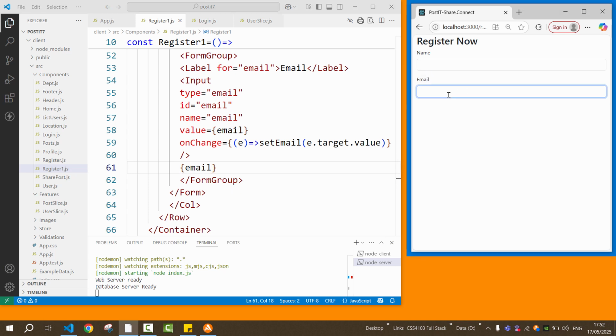So here if I write at the rate, whatever I type, the useState variable is changing, right? So at any time, the useState variable is available with the latest information in the form, and it can be sent to the thunk.